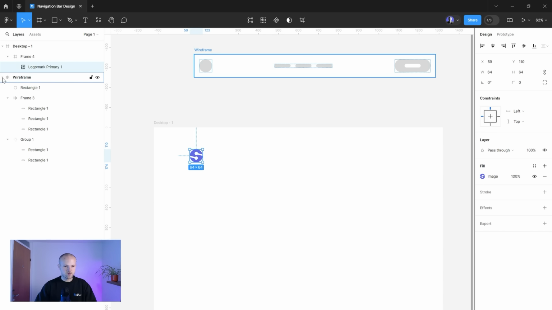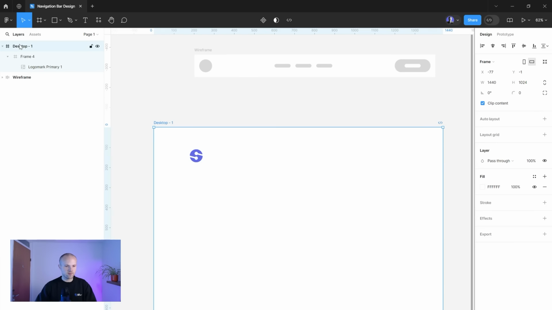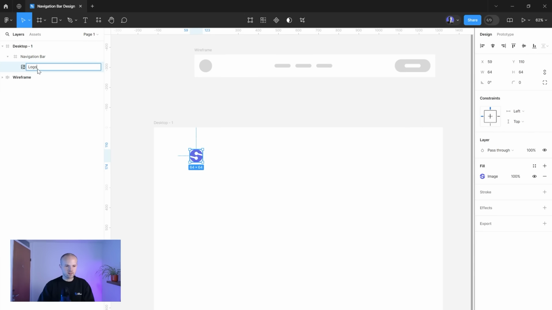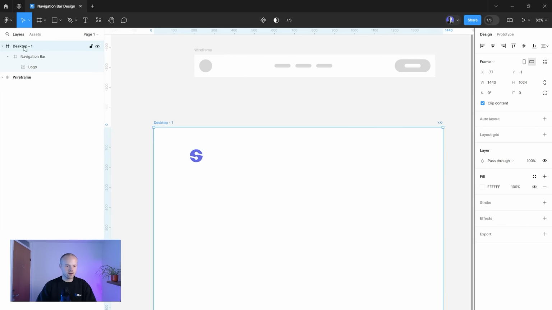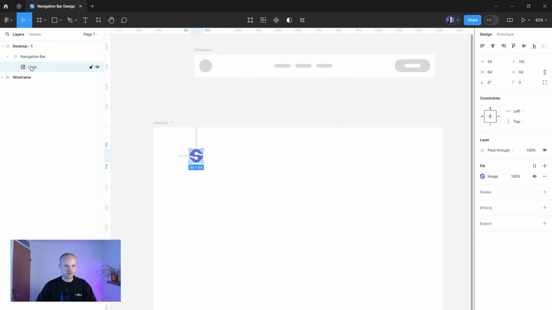And I'm just going to minimize the wireframe on the layers panel just so you can see things a little bit clearer. You've got the desktop layer at the top. You've got frame 4, which we're going to rename navigation bar. And then you've got the logo, and I'm renaming that as well, just to make things nice and clear. So here's your structure. On the outside, you've got the desktop. On the inside, you've got the navigation bar. And then inside the navigation bar, you've got the logo.